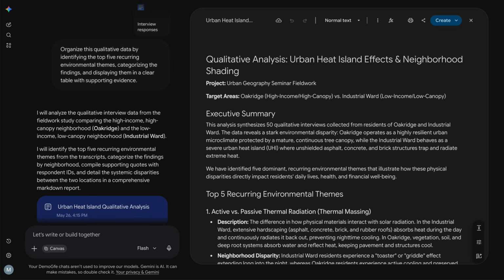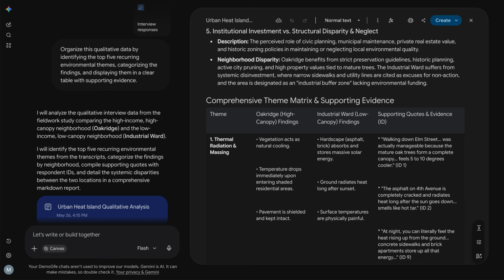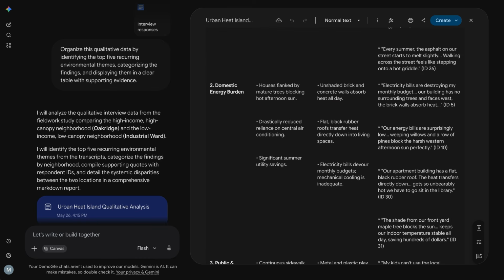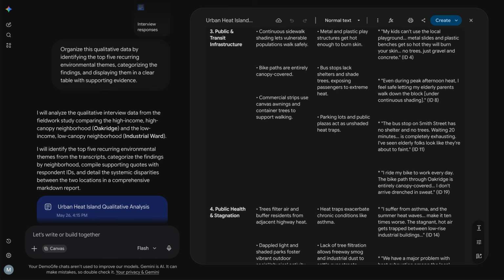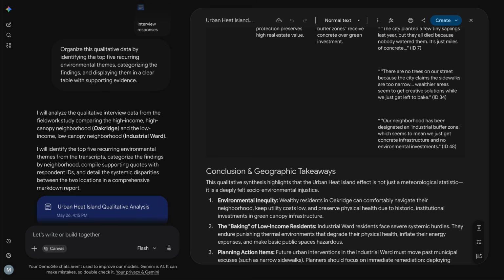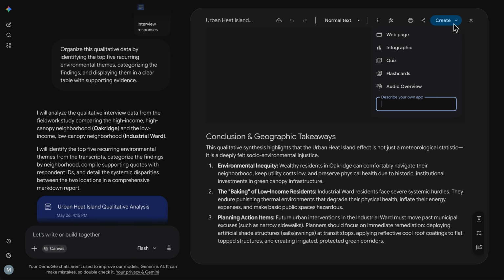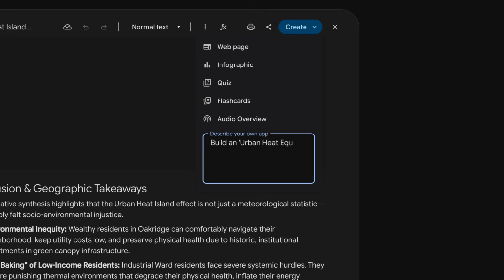Students immediately see localized patterns, such as specific socioeconomic variances in park access or tree canopy density, without spending days manually coding text. To extend this idea, show your students how to vibe code, or rapidly build a functional app using plain language. In the top right corner of Canvas, click Create, and in the Describe Your Own App box, ask Gemini to build an urban heat equity simulator with interactive sliders for tree canopy cover and surface asphalt.